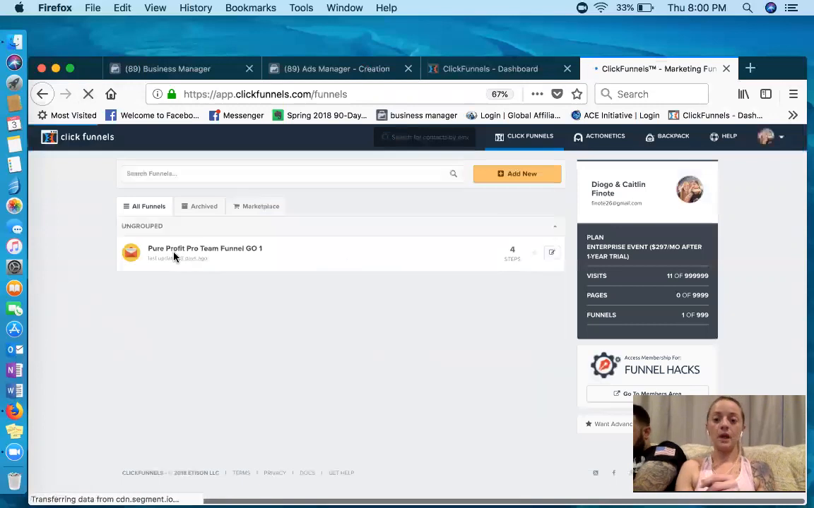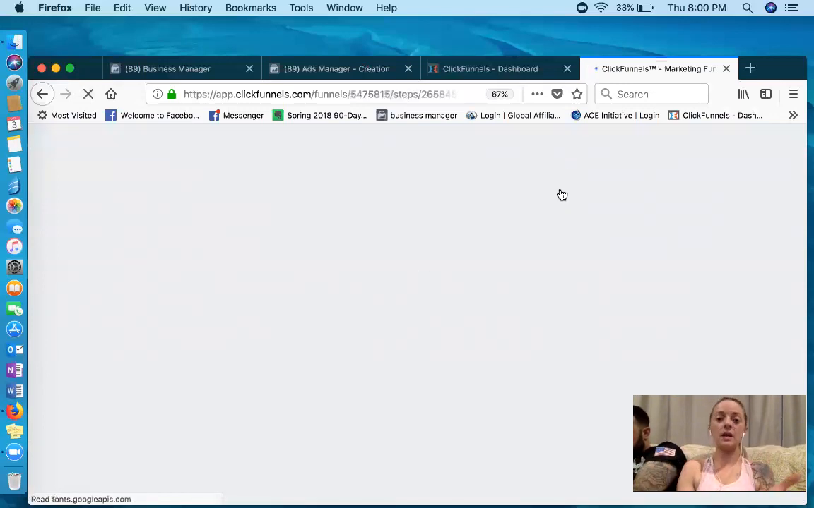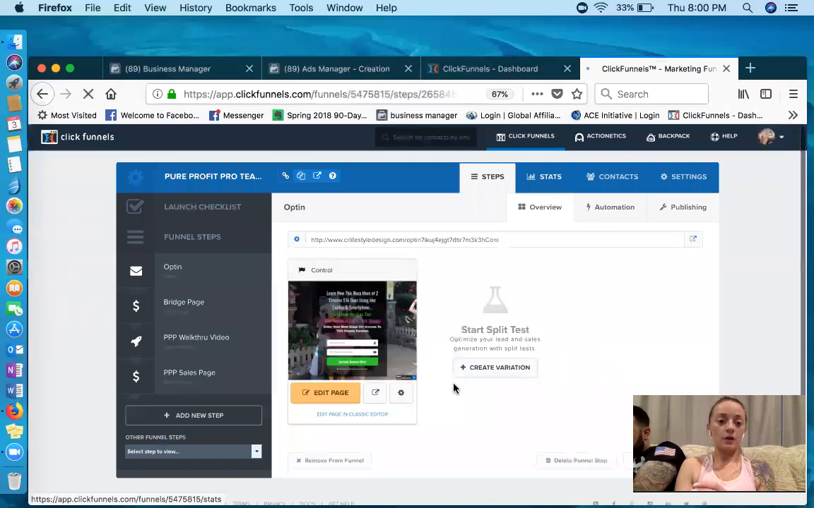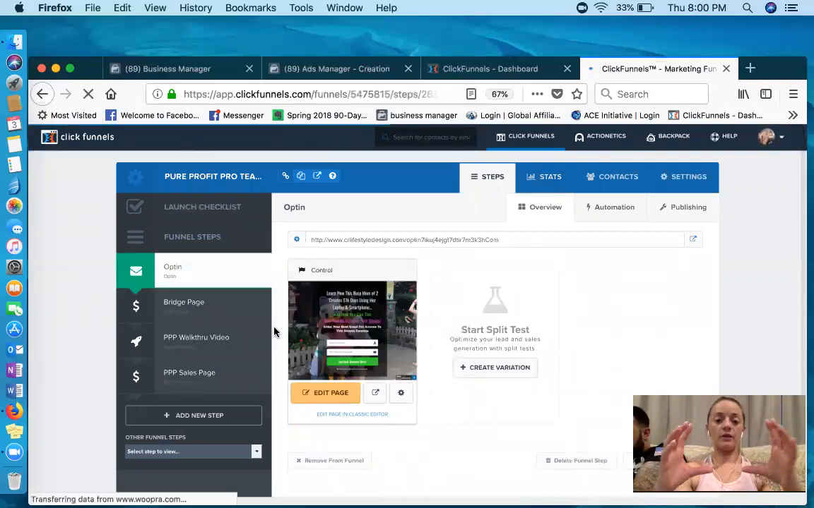Okay, so here's my funnel. I'm going back in. And just to show you where to paste it, just in case you're not familiar with this process. So this is like the funnel as a whole when I'm at this setting. So I literally just go to settings.